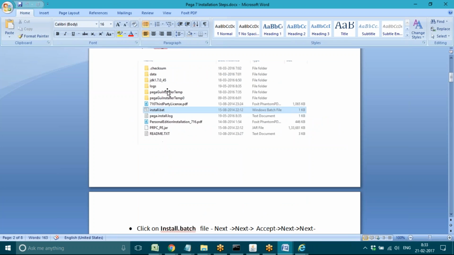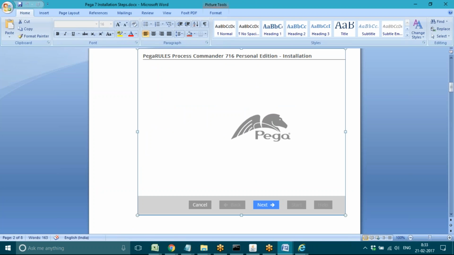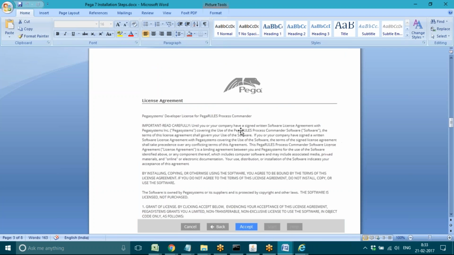When you extract the software, the files will be like this. An install.bat file will be there. You just need to click on that install.bat and it will start the setup. You'll get screens like this. It is for 7.1.6. I'll share the screens for 7.2 also; the same screens apply for any version, 7.2 also.